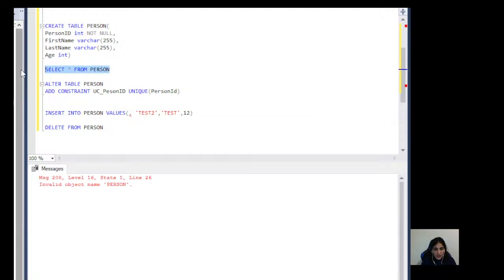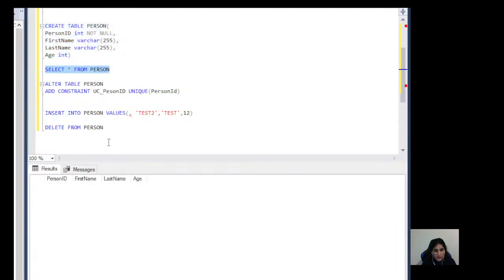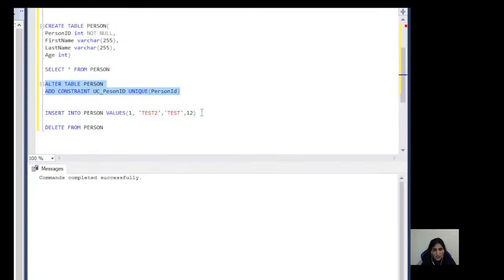So if you query this, okay, I thought we created that table. Something is happening here. So person, then execute that. And now in this case, if you insert a record and let's apply this constraint, if you try to insert this record, one row created.